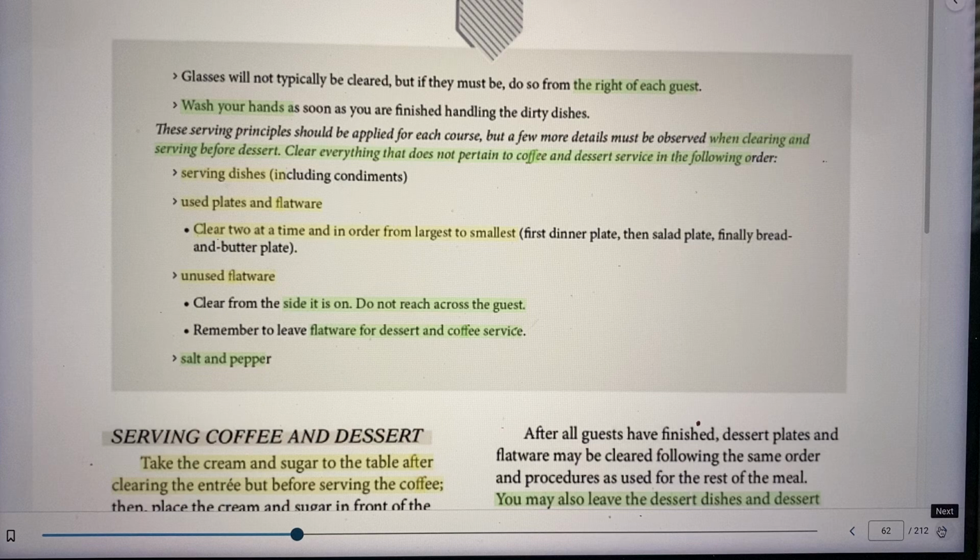Glasses will not typically be cleared, but if they must, you can mostly leave the glasses on the table. But if you must take them off, do so from the right of the guest. Remember, all the food you take from the left, all of the liquid to the right. Liquids to the right, solids to the left. Wash your hands when you're finishing handling those dirty dishes.